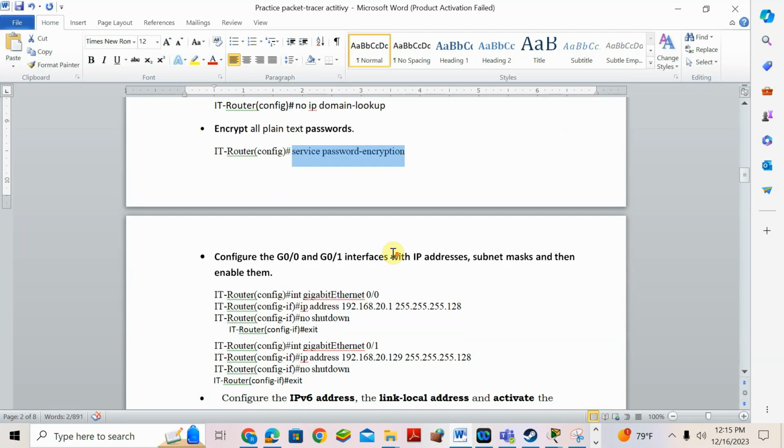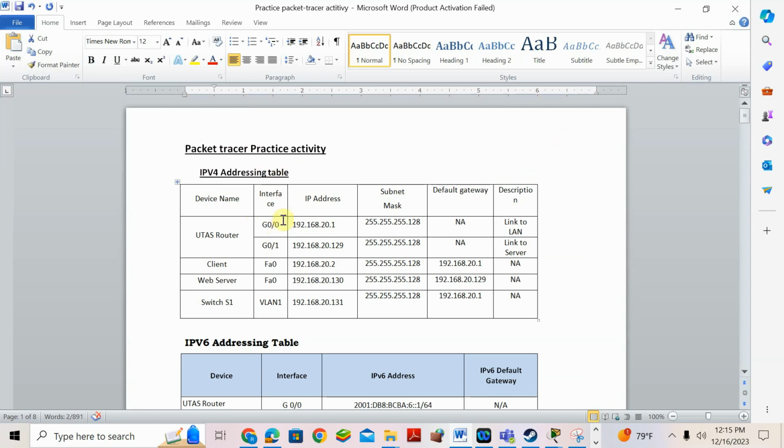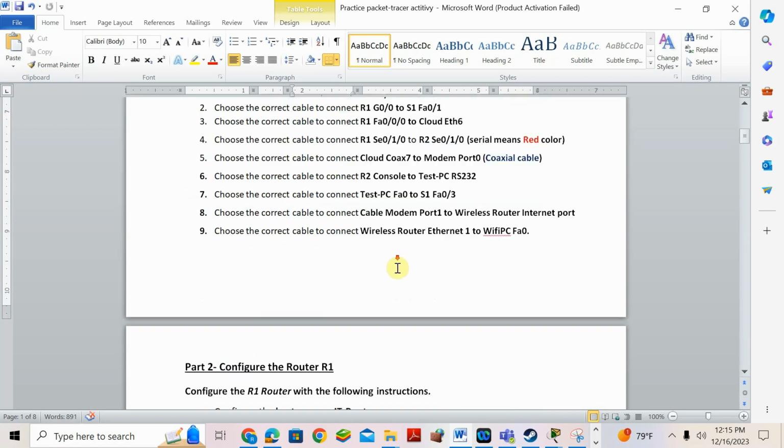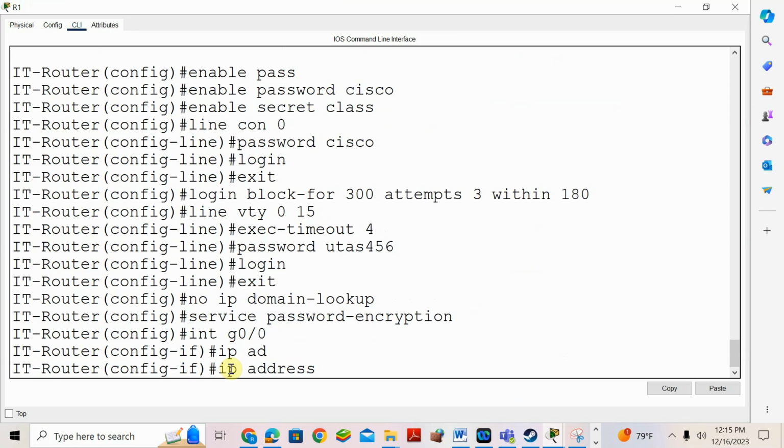After that what I have is configure G0/0 and G0/1 interfaces with IP address, subnet mask, and enable them. Okay, so I already have the table, right? For the router I have the G0/0 IPv4 address. G0/0 this address, this mask, then G0/1 this address, this mask. So I will go to the router. First interface G0/0, IP address 192.168.20.1, mask 255.255.255.128.